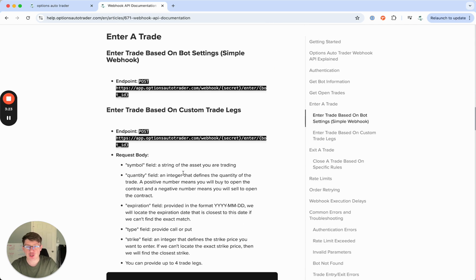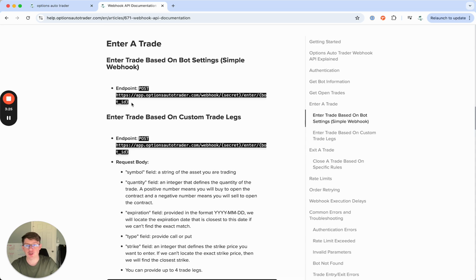Next is entering a trade. If you're just doing a generic entry where you want to copy and paste something, that's going to be this, where you provide /webhook/API key/enter/the bot ID. You just do a POST request to this, and it will automatically place the trade based on the settings and the entry rules set for that bot.